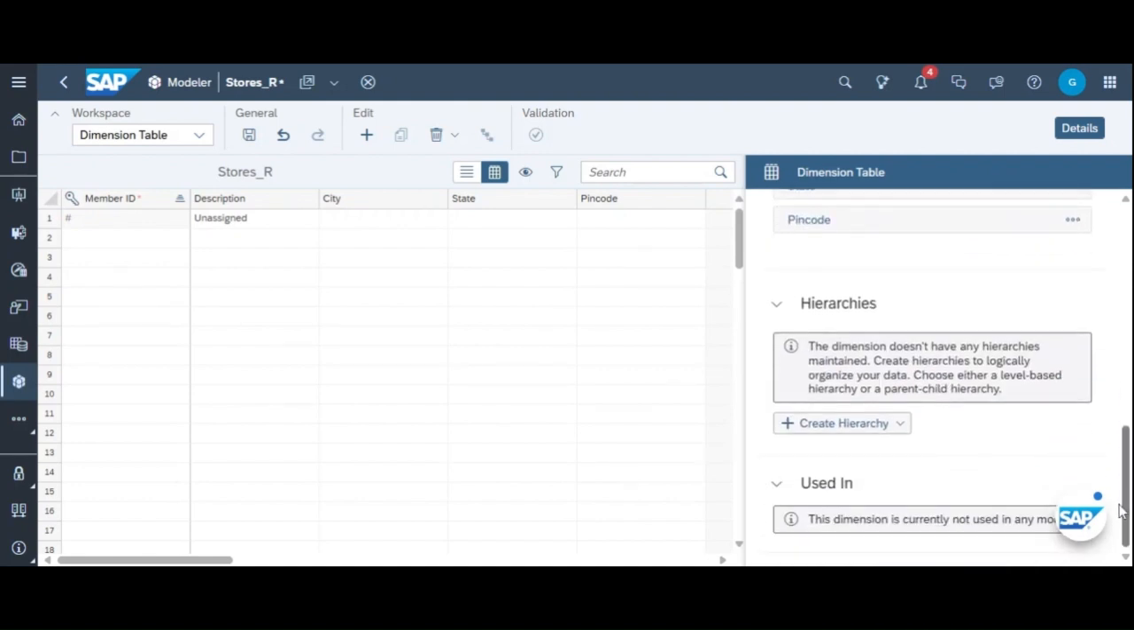Now we are going to create a hierarchy. Hierarchy is a structure that is used for organizing your data. So now in this example, city, your member ID or your stores will come under a particular city, and the city will come under a state. So this is a type of a hierarchy. So we're going to create hierarchy.